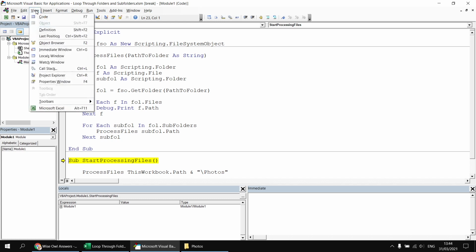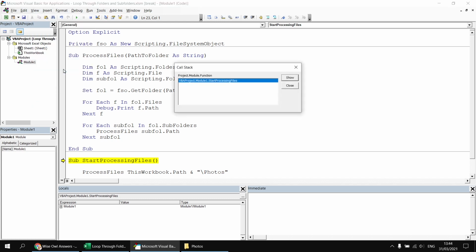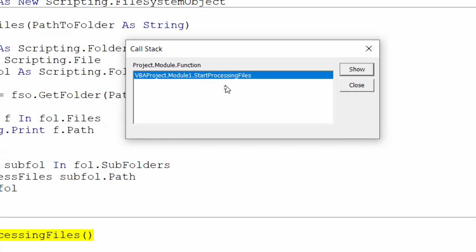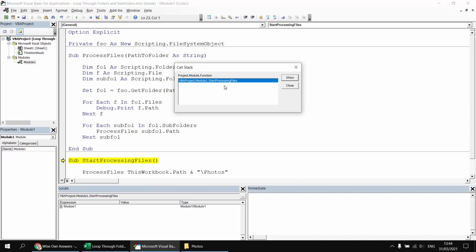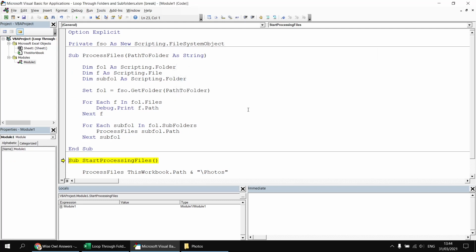So I'm going to head up to the View menu and choose Call Stack, or press Ctrl and L on the keyboard. What the call stack shows you in VBA is a list of all of the procedures that are currently running in this project. So you can see there's only one procedure running, it's Start Processing Files. Now I'd like to be able to carry on stepping through while the call stack is displayed, but sadly I can't. It's a modal dialog box, so I have to close down the call stack before I can continue.